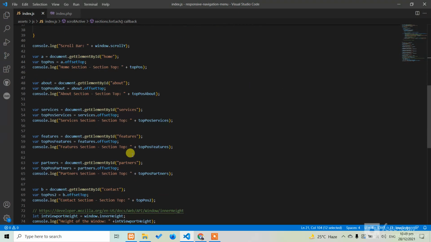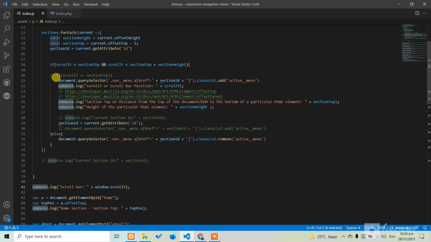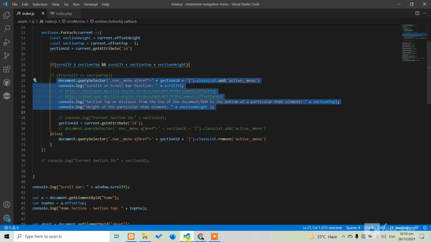And you can document that by console.logging the values and watching them as they change. And I console.log the values here. So as you scroll, you're seeing everything being updated and changed in real time.